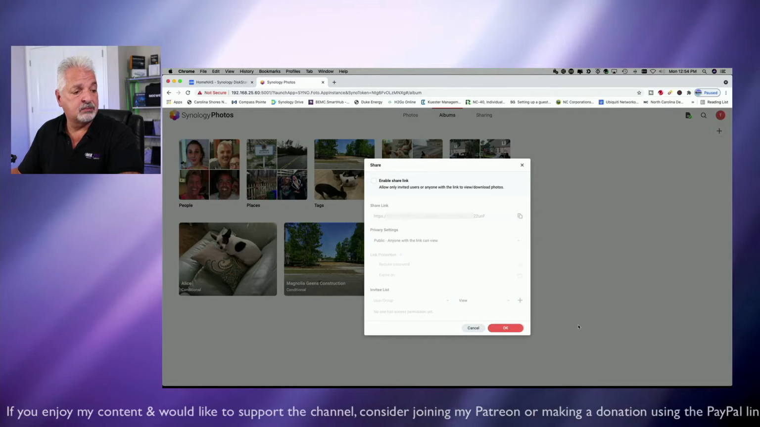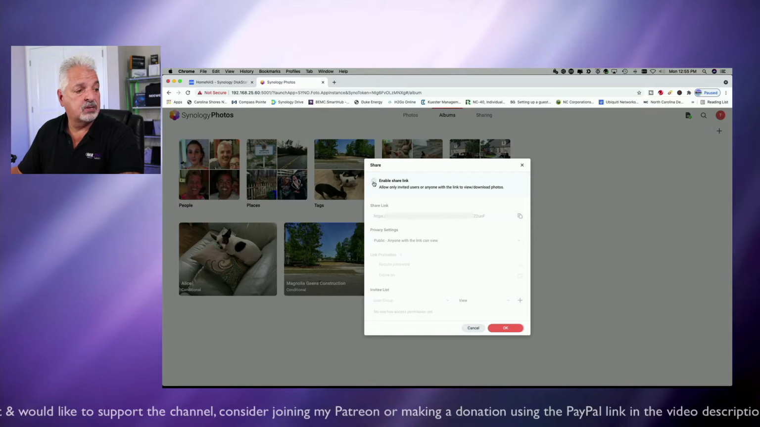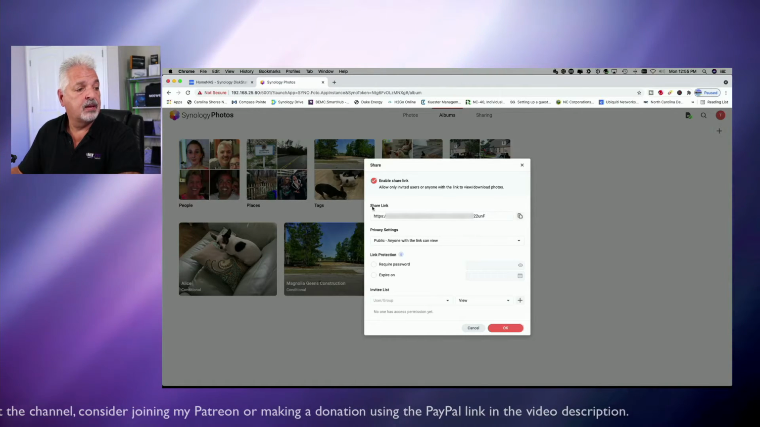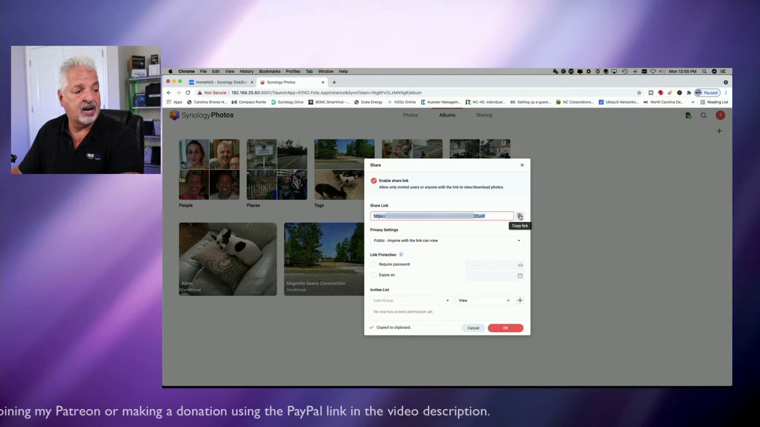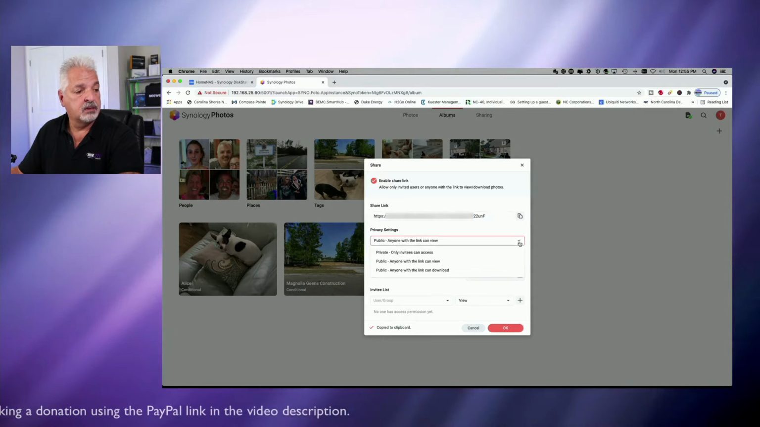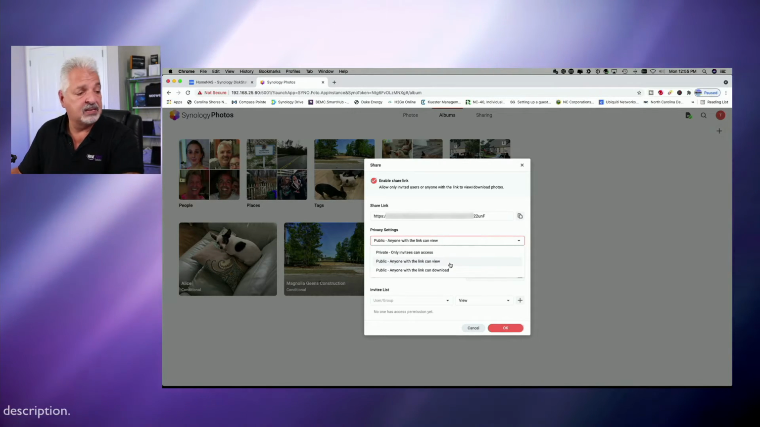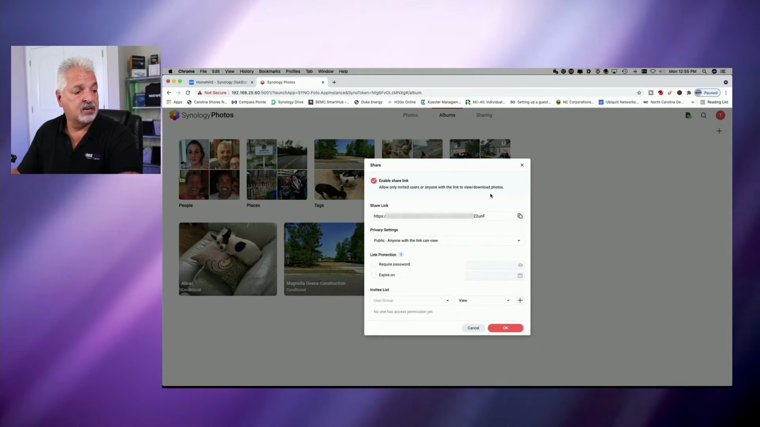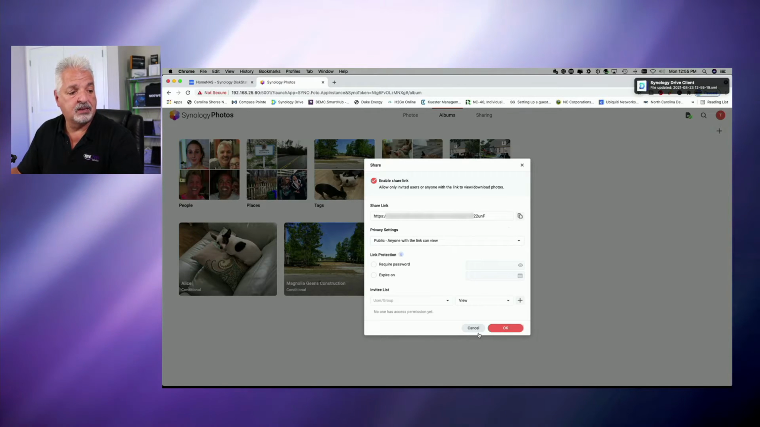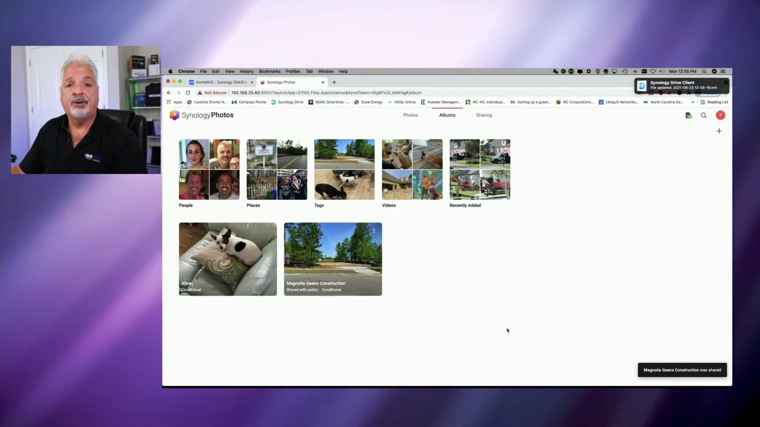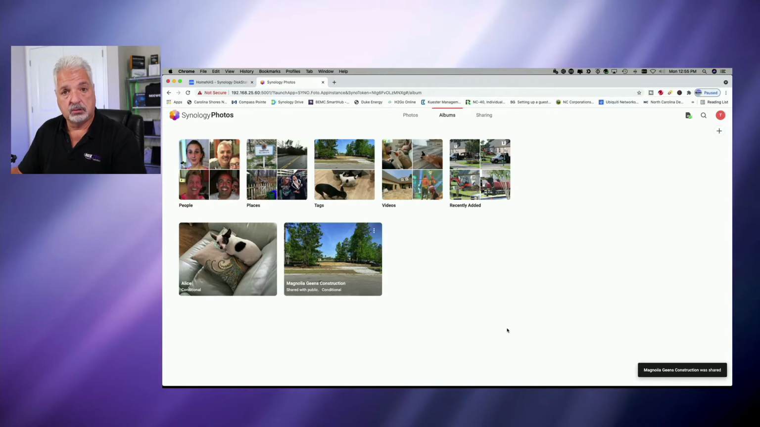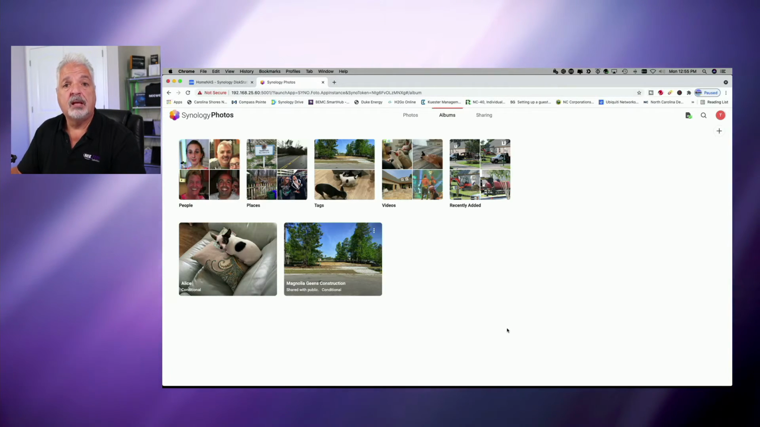Here you'll see we get the same similar dialog box. Again, make sure the enable share link is selected, and then you select the link again. You can copy it, and then you have similar options here. Private, only invitees can access. Anyone with the link can view. Anyone with the link can download. Again, we could require a password or we could set an expiration on the link, but we're just going to go ahead. Once we copy the URL, we're going to say OK. And then if we email that URL out to whoever it is we want to see the album, they'll be able to view the album without any issues.